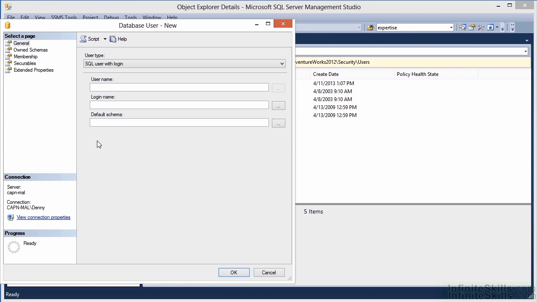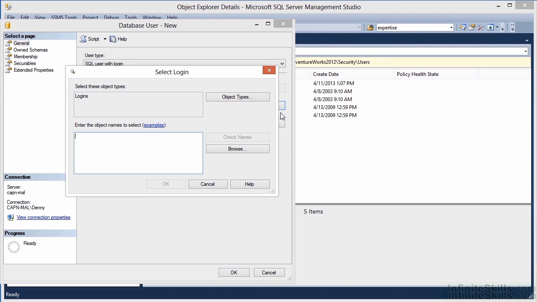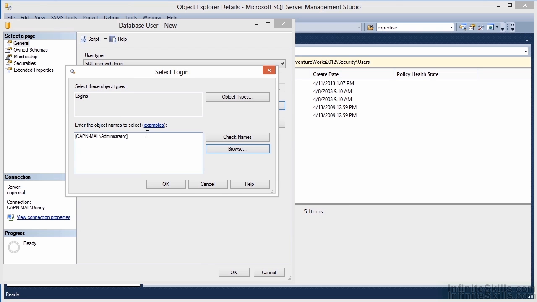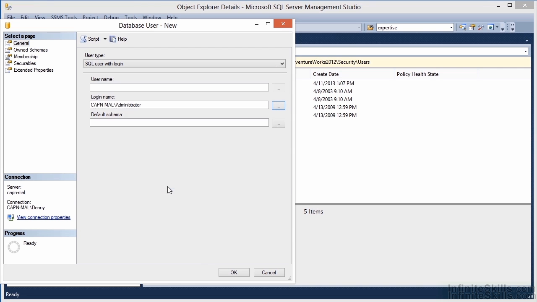The first thing we're going to do is create a new user mapped to a login. First, we need to select the login we want to use. To do this, we simply click the browse button, then select the login we want to create a user for. In this case, let's use the cat-and-mouse/administrators login and create a user for it. We simply check the box, click OK. The login is now specified. We could have simply typed the login if we wish to. We can then click OK, and the login is specified.